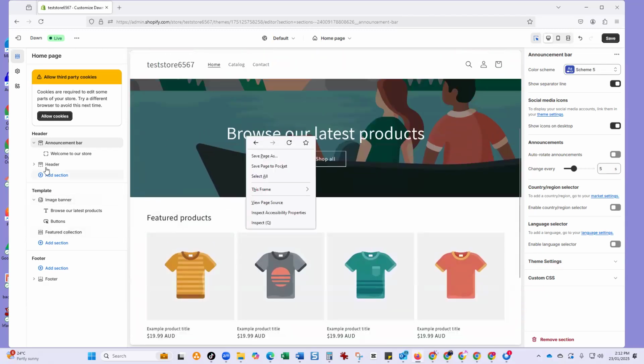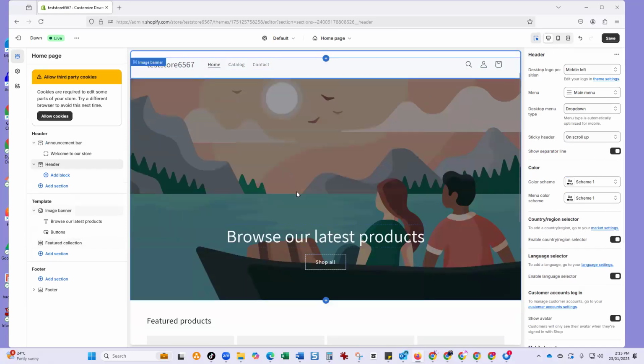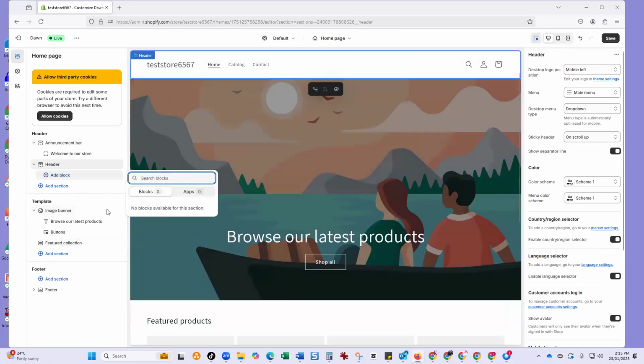So let's see what's on the header. The header is this bit. I can add a block in here. There are no blocks because Dawn is incredibly basic. Do I recommend you build a site in Dawn? No, I don't, not at all. Do I recommend you build a site in any of the other free themes?